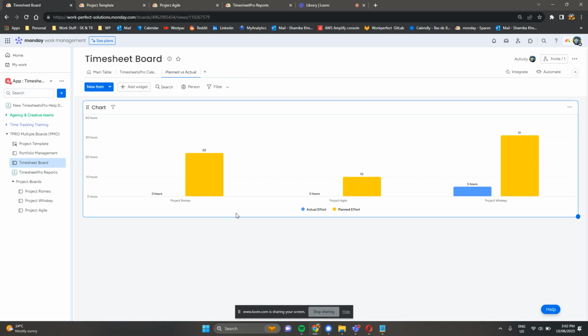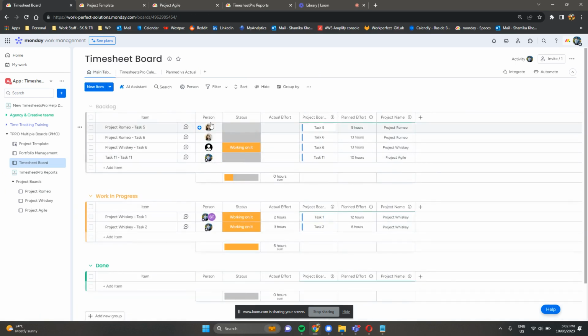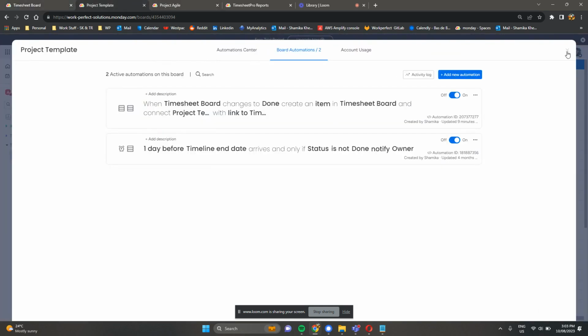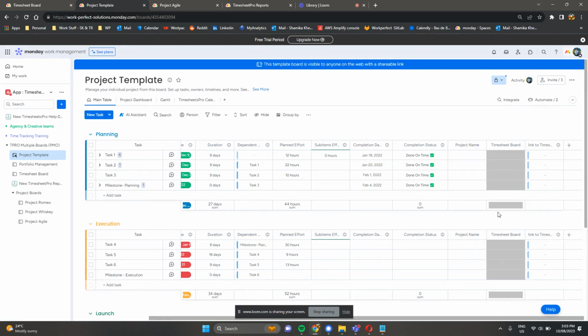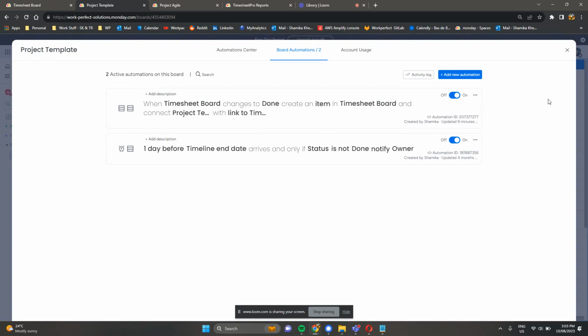So to recap, there are three steps you can do. One, you want to create a timesheet board and make sure you have three columns, which are a person, status, and an actual effort column. Second, in your project boards and the template, you want to add another column for project name and a trigger of your choice. Then the third step, in the automation, you want to create an automation in the template that more or less creates an item in the timesheet board and links it with the template. So that's about it for this video. And that's how you can plug in TimeSheets Pro in your existing workflow.